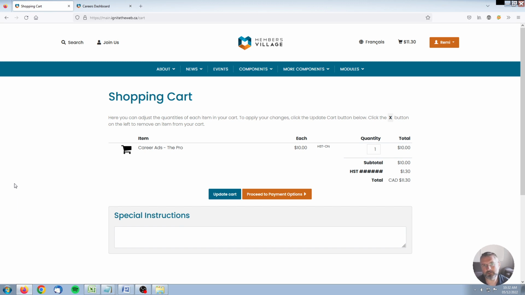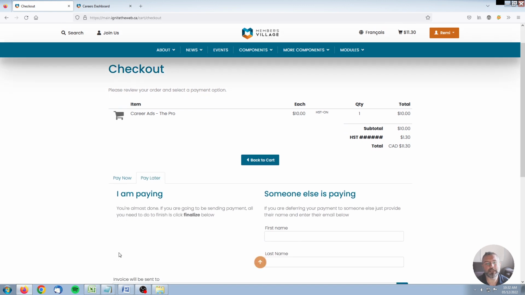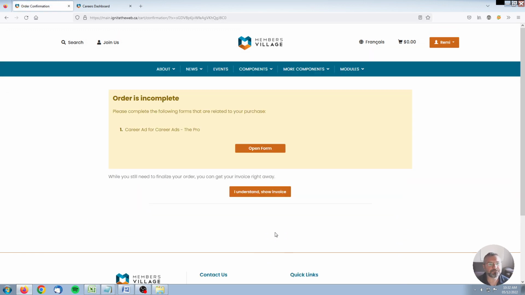It's just going to go through the general Members Village e-commerce checkout. So I, as the member or non-member, get into my shopping cart, verify who I am, and then go ahead and pay. In my case, I'm just going to pay later because I don't actually have a credit card and our demo system is not in a live mode anyway. So I'm just going to go ahead and finalize this.